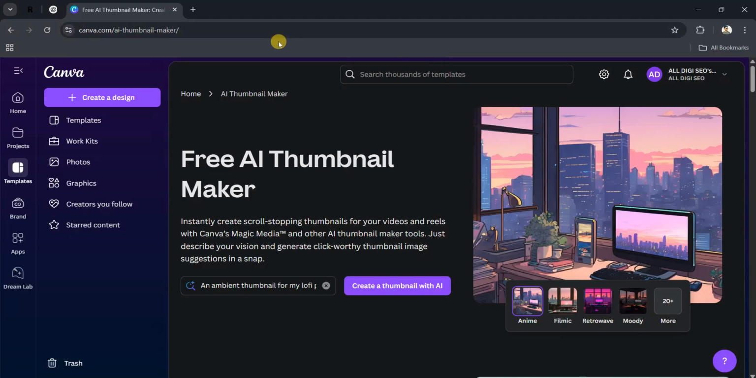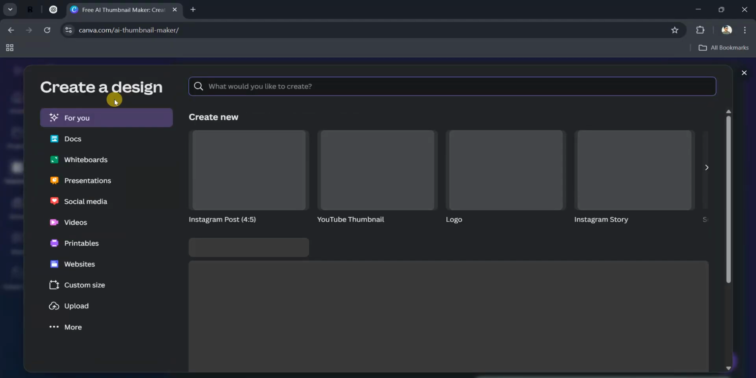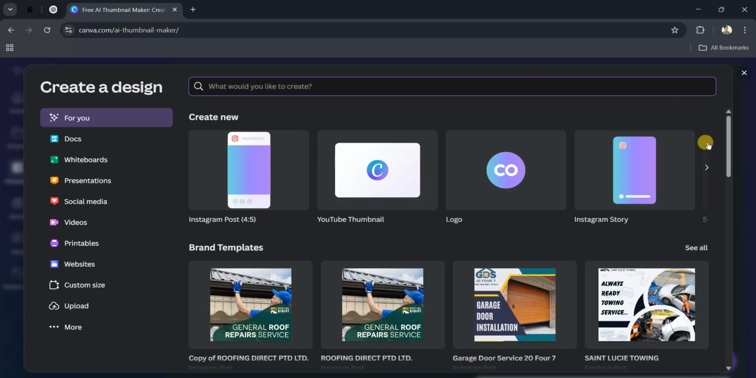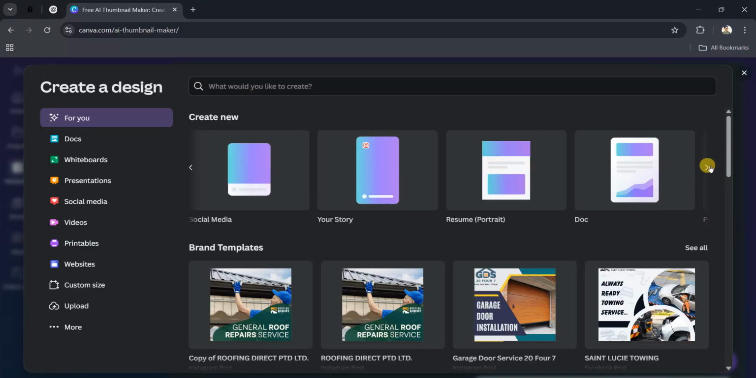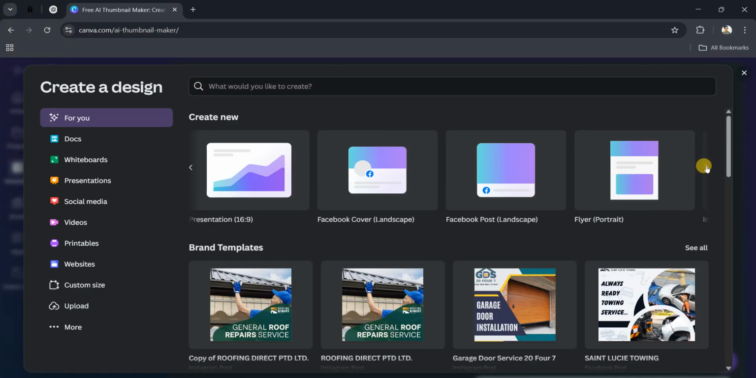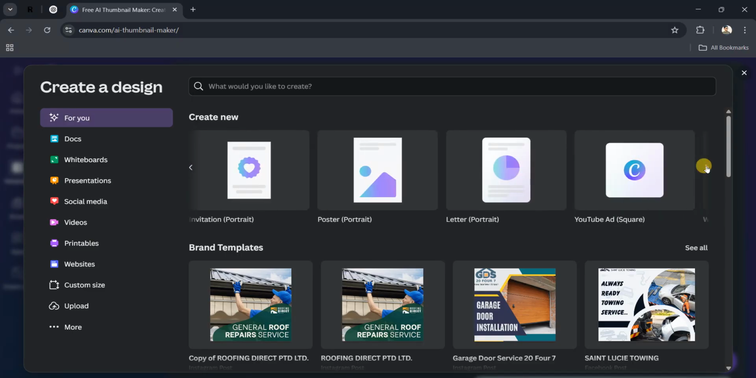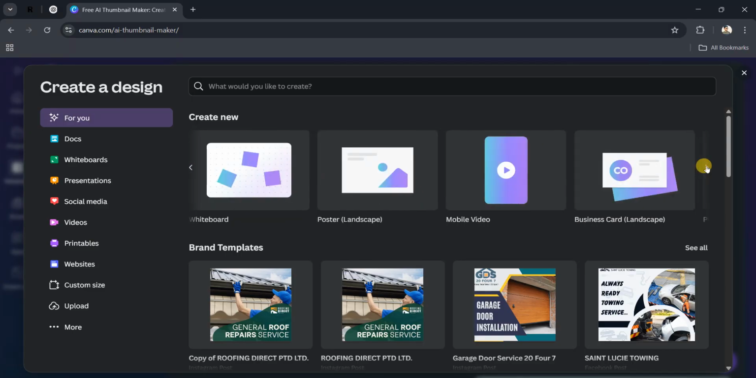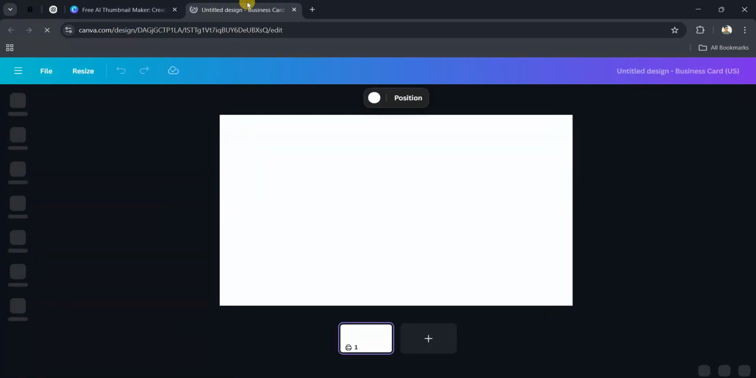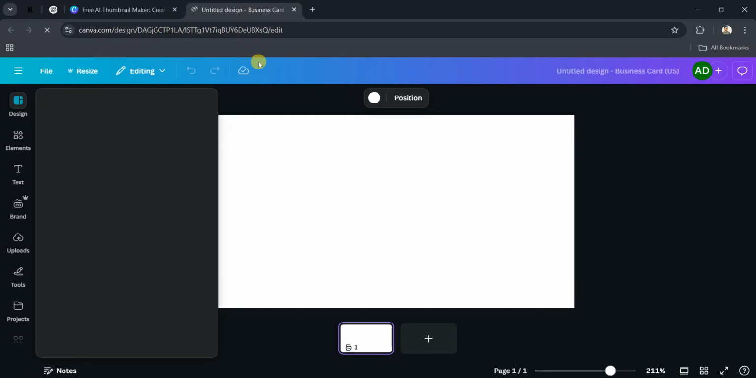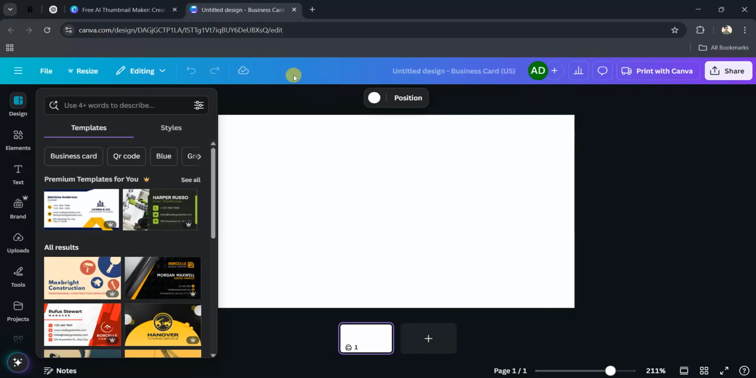Now after logging in with your account, go to here, create a design, open it. Now for searching your business card, just click on this arrow again. Then you will see business card here, as you can see here. Click on it. Now another tab will open. Now I will tell you what you have to do.